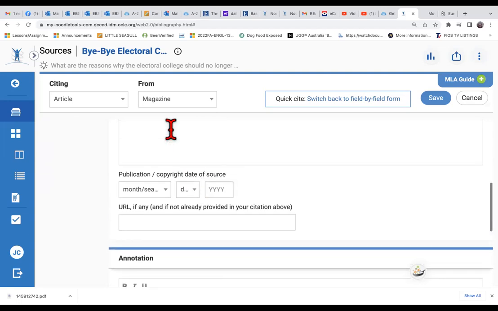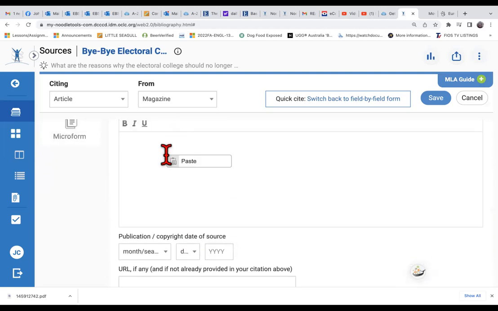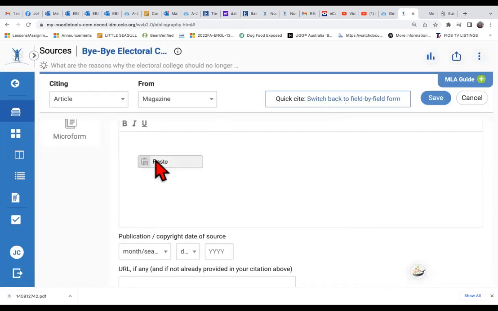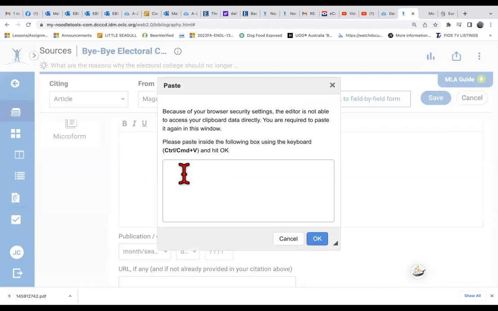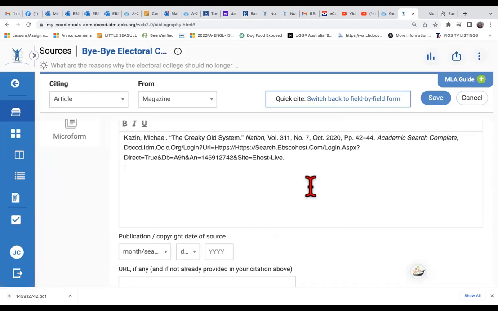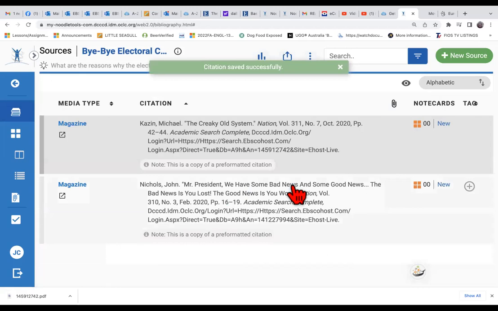Or not. Let's try this. Just do right click paste. Okay, yeah, just get it to open that window. So play like you're going to paste it and it'll open that. Now go Control V and say okay. Save that. So did you see how it alphabetized that for you?